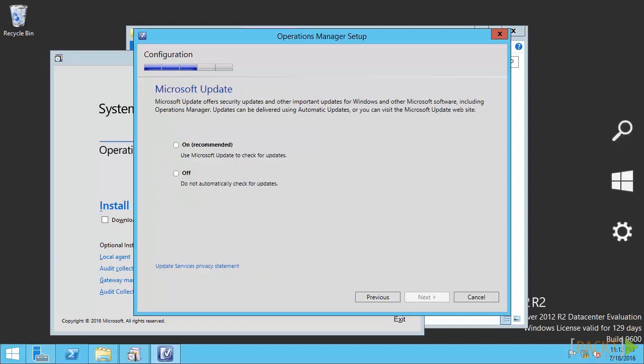If you're connected to the internet, you'll get the Microsoft Update page. This offers security updates and other updates. I'm not connected to the internet, so I'm going to select off, but it's recommended to use the Microsoft Updates to check for updates in a production environment. And then you click Next.